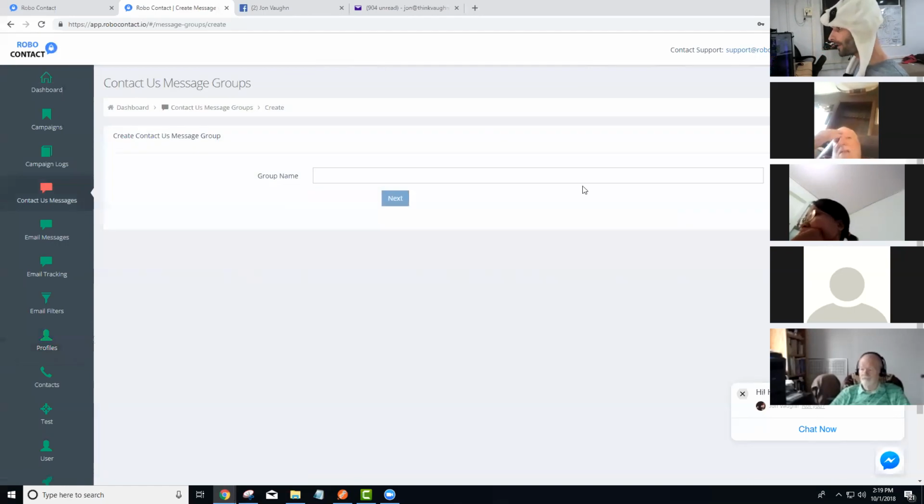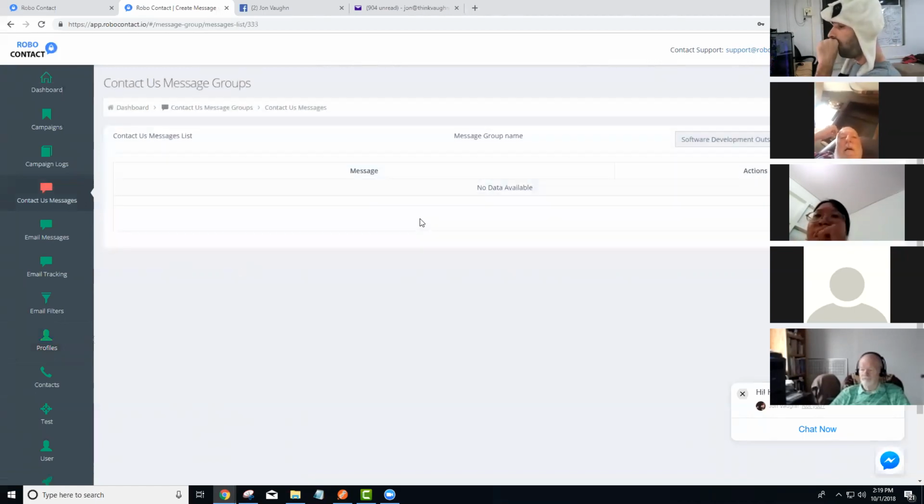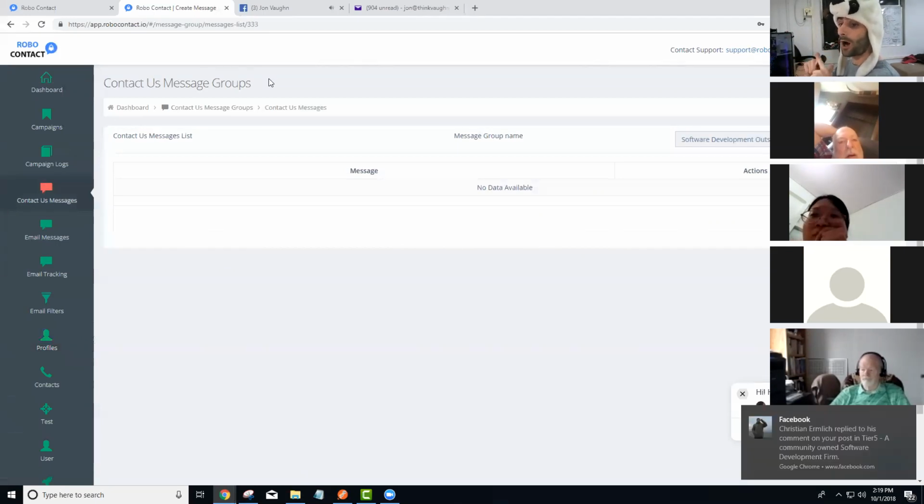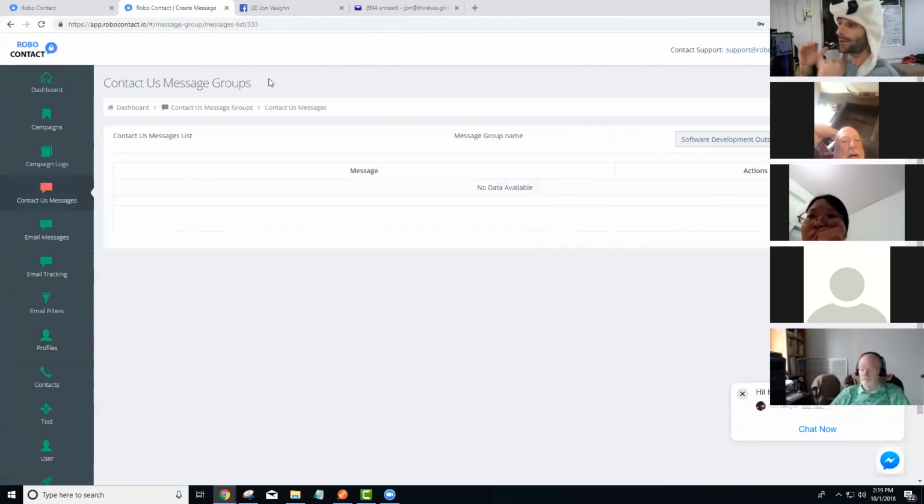Now I'm going to create a contact us message group, and I'm just going to call this software development outsourcing. So now I've got a group of contact us messages. The reason that you have a group is because we will also round robin all these different contact us messages so that you can split test and see which ones are working and which ones aren't. And then you can come in and adjust accordingly.